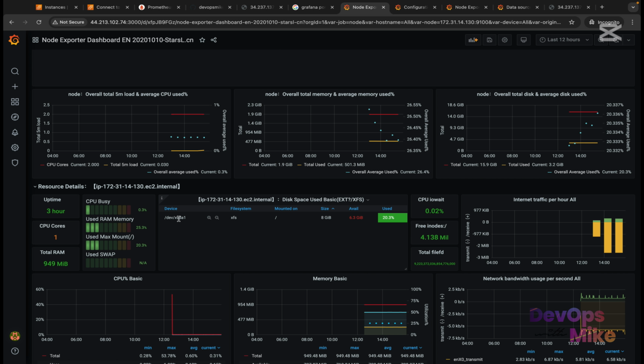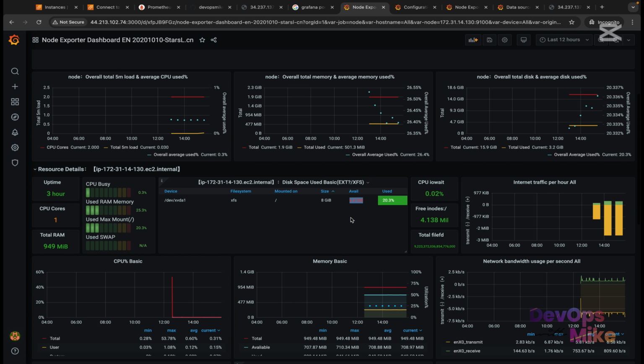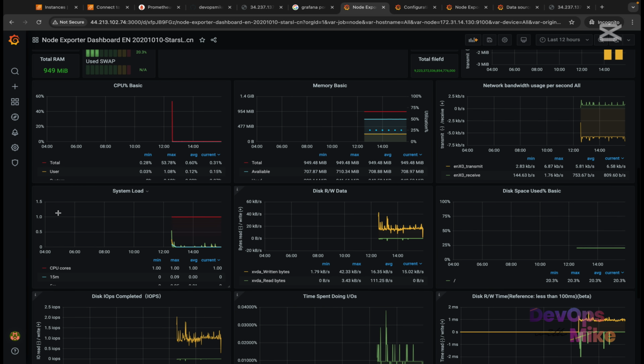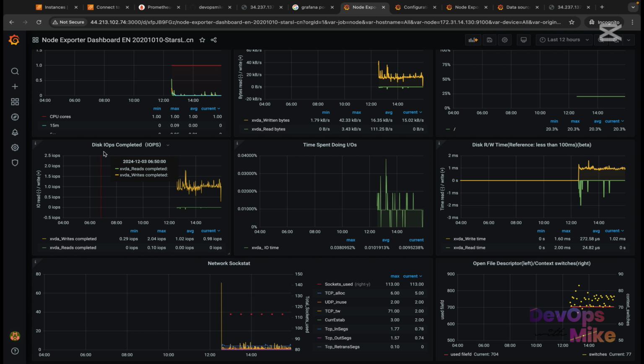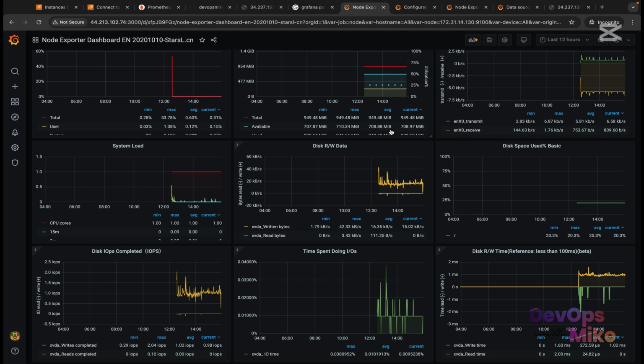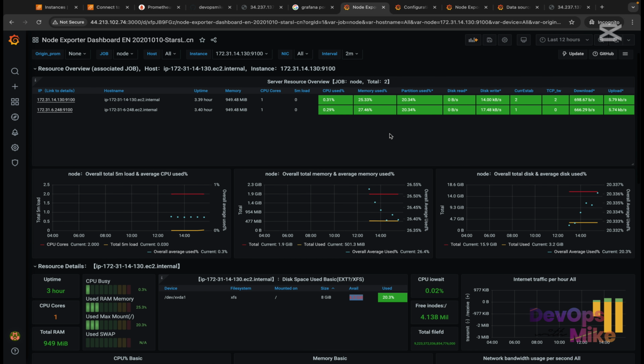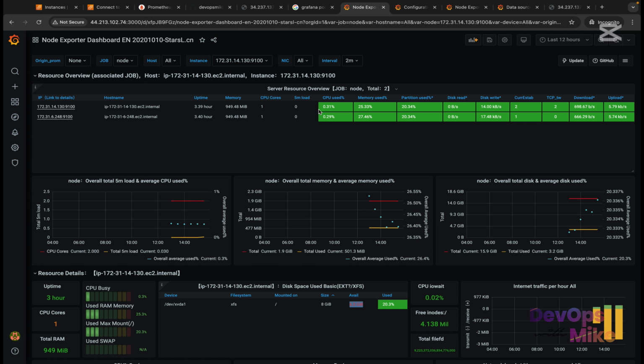This is the device that has been mounted, the size, this particular specific configuration available, the CPU wait time, the time that the server has been on, the server number of CPU cores, the total RAM of that given server. This is network statistics, disk input outputs, time spent doing input outputs, disk read and write time. So these are very important metrics which we are gathering with respect to a particular node. This is a summary of the metrics, and then this is more detail.